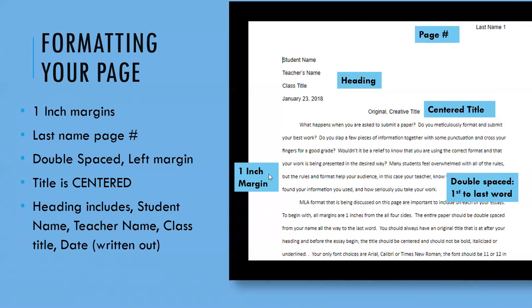We have 1-inch margins and they go all the way around. You cannot change your top, bottom, side to side margins. And I promise you, I can tell the difference as a teacher. I'm 15 years into teaching, and teachers can tell when things are not done correctly just by looking at them.